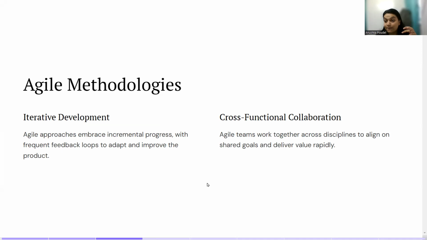And here, the development is based on the progress in the software or the coding part rather than a non-technical aspect. Functional collaboration. What does this mean? Agile team works together across disciplines to align on shared goals and deliver value rapidly.